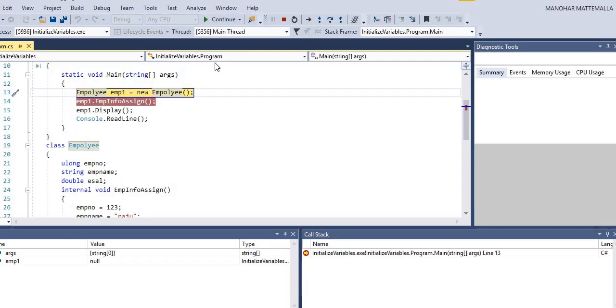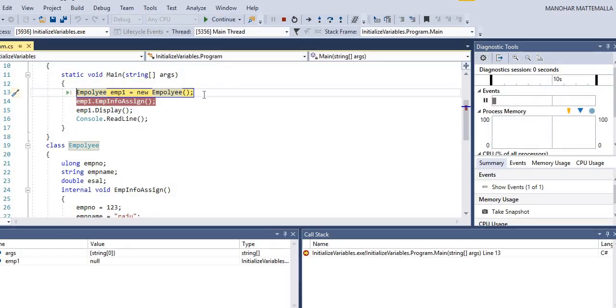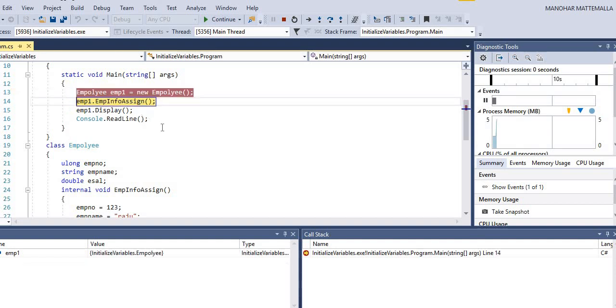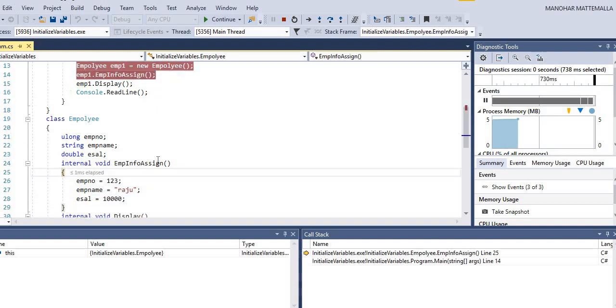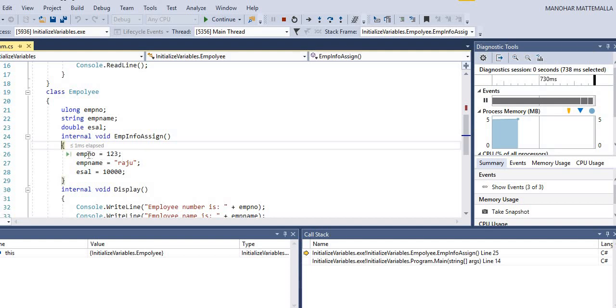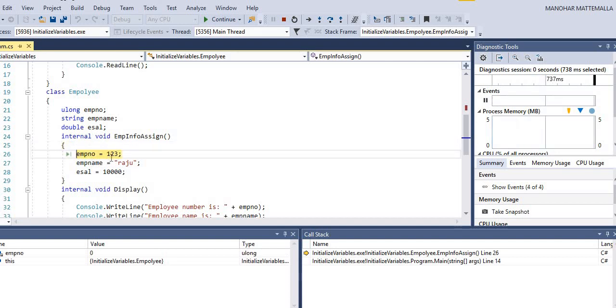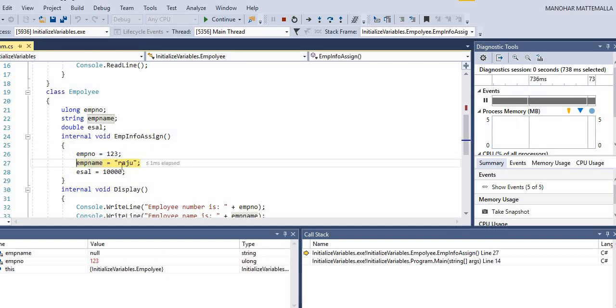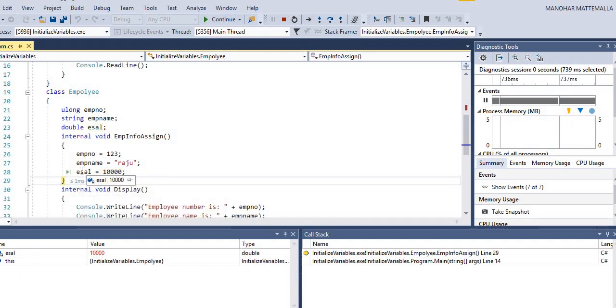I selected the start button. Now the compile started. I press the F11 button. Next I am calling this employee info method. You see here, the compiler comes here. The employee name is already executed, null. Now it is assigning 123, and the string Raju is assigned as the employee name. The salary is 0, and now it becomes 10,000. Employee name is Raju, employee number is 123.